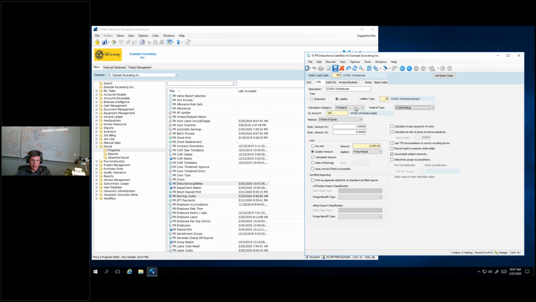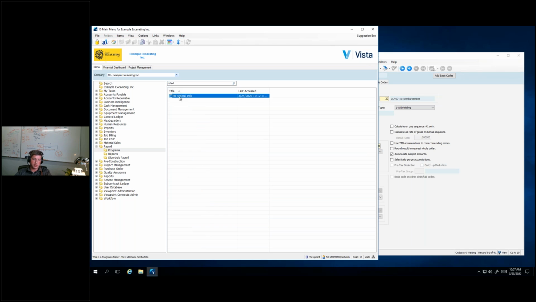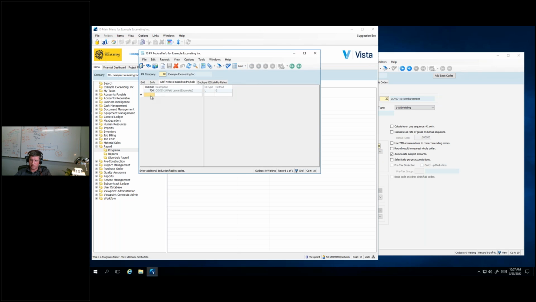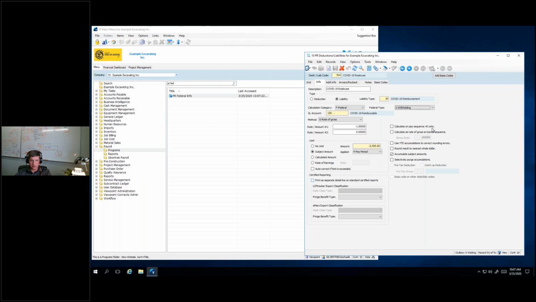And if we use the withholding codes here, just remember, and this is in the PDF, that we have to go to PR Federal Info, and we have to add 704 and 705 to here in order for it to calculate when we do the employee pay sequence control. Otherwise, it'll ignore both of those.